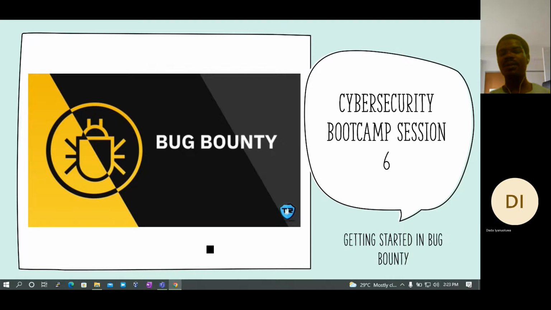In our first session, we defined what bug means. Bug is synonymous with vulnerability. Vulnerability is a loophole in a computer system, in a computer connected system. So, as a researcher, another name for a bug bounty hunter is security researcher. As a researcher, let me move to the next slide.